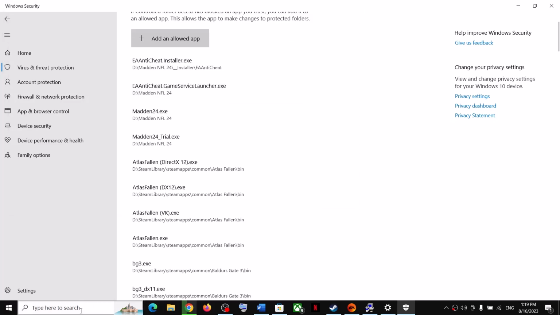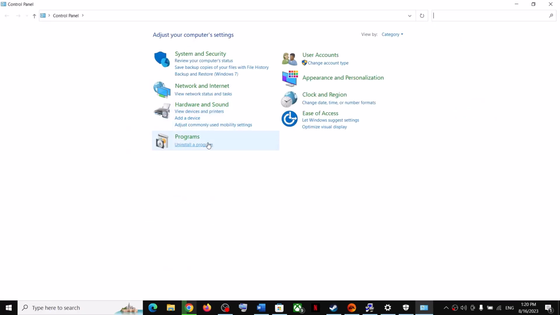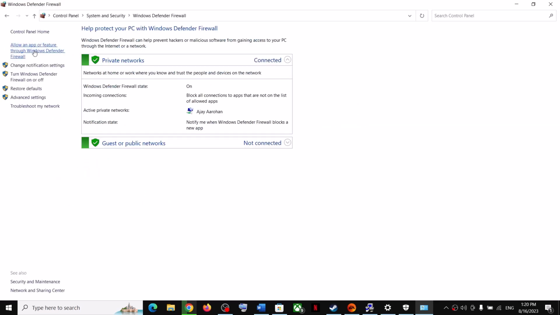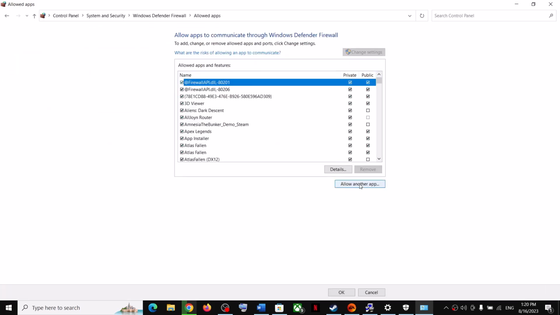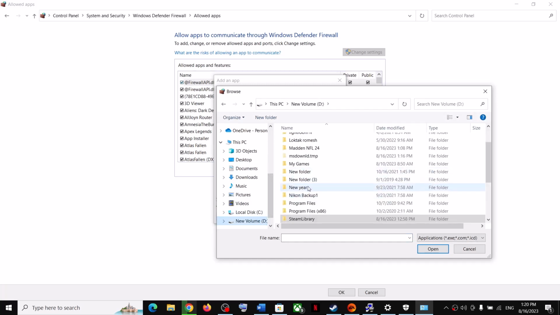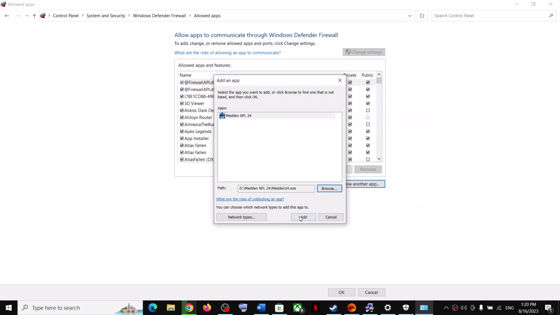And similarly you can open control panel. So type in control panel in the Windows search box, and then click on system and security, Windows Defender Firewall, allow an app or feature through Windows Defender Firewall. Now click on change settings on the top. Now click on allow another app, click on browse. Again go to the game installation folder, open the game folder, select the game exe file. Now click on open, click on add.